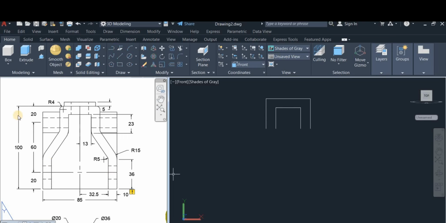Again, you can see that this height is 100. As from this point down here is 100. So I'll draw a line from this top, draw a vertical line downward of 100 units. Okay. Then draw another horizontal line from this point again down here for 40. So enter 40. Okay.